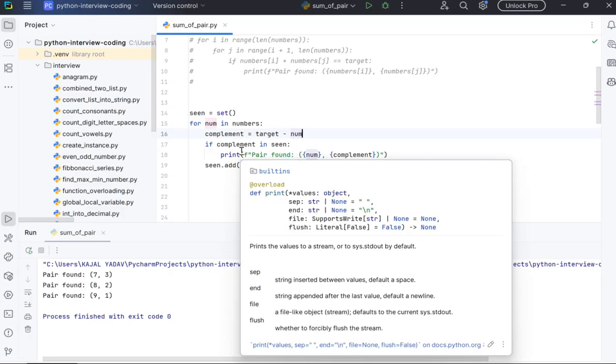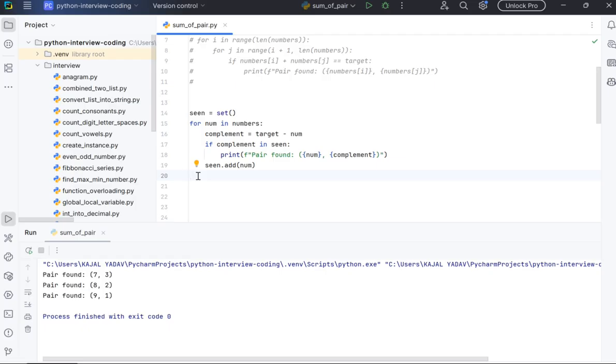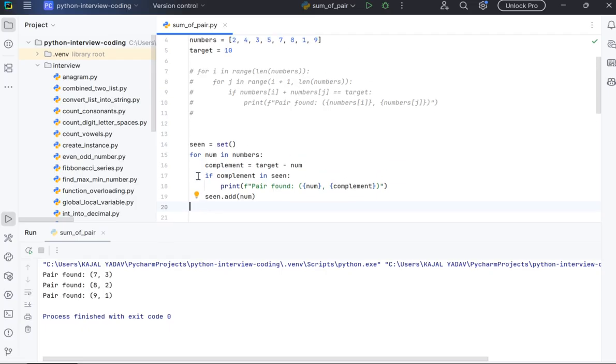So with these two methods, we can solve the problem of finding pairs that sum to a specific number like 10, as asked in the interview. I hope you have understood this logic.